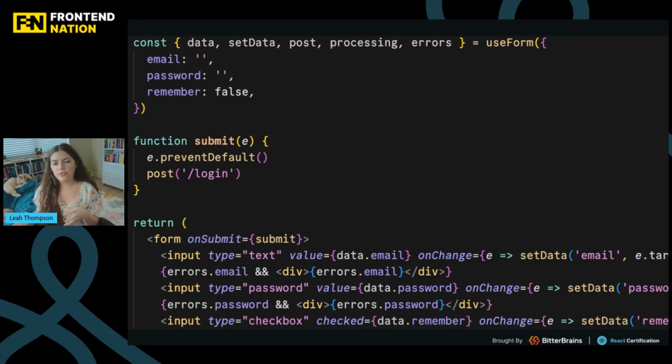And then for the onChange functions, we are utilizing that setData function from Inertia.js to update those values. For error handling, where you see we are getting errors here from the form handler, the error handling is baked in. The form validation is done on the back end, which means we don't have to validate any of that data on the front end first.